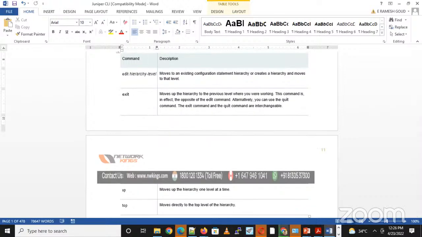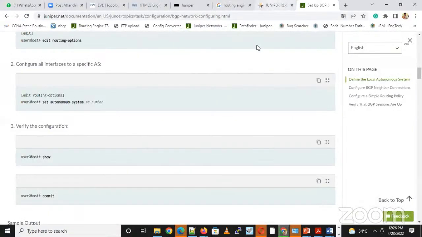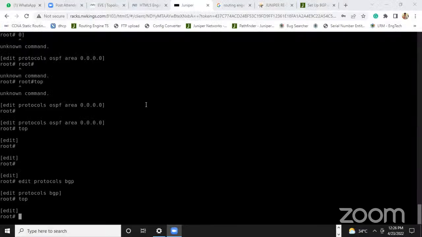If you want to come back from configuration mode to CLI mode, one moment, let me share the CLI. You can give exit. Are you able to see my screen? We are not seeing anything now. One moment. Yeah, now we can. So you can give exit to come back to the normal mode.